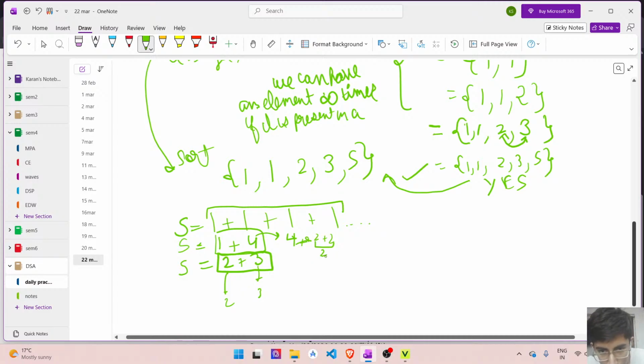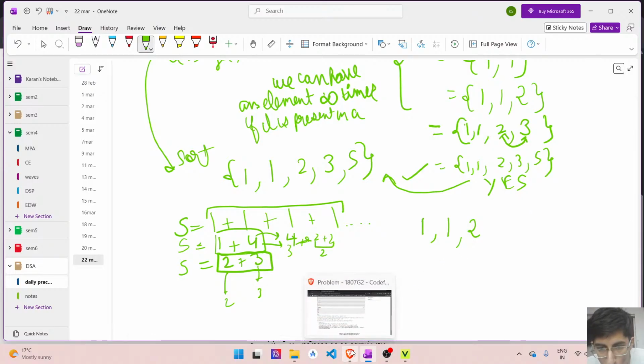2 plus 2, 2. With the help of this, we can have this 5 with 3 operations. We first have 1, then this is the second operation, 1, then 2, we make 2, and then we take all these as a subsequence. 3 operations for 4.